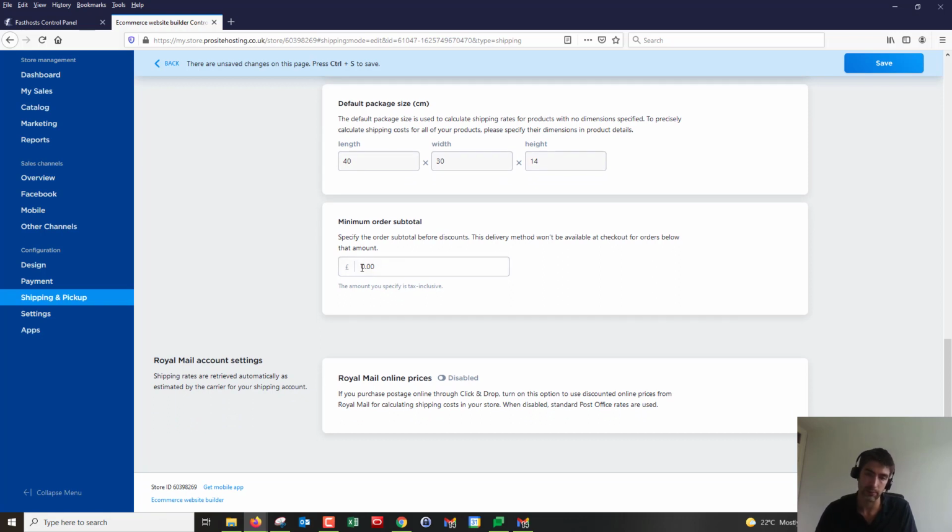So minimum order subtotal, if you don't want this shipping available for lower orders, you could set a minimum spend of £30 before this option is shown at checkout.